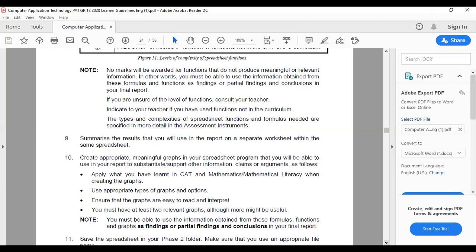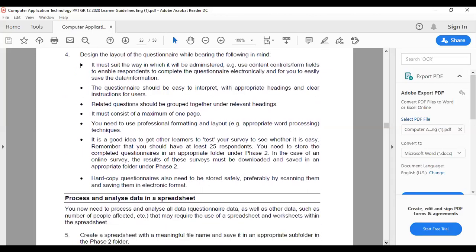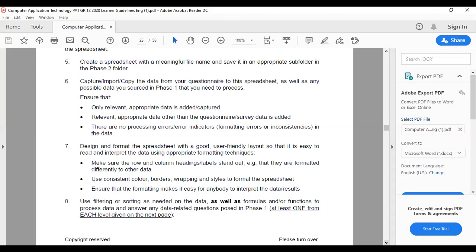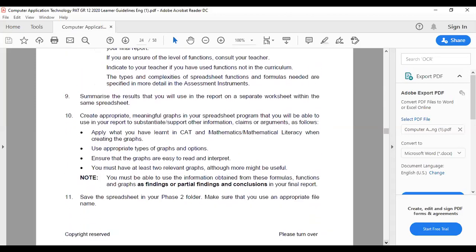Save the spreadsheet in your phase 2 folder. Make sure that you use an appropriate file name.